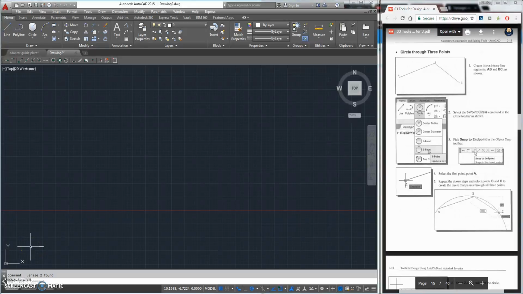Okay, this is video 5 of chapter 3. We're going to create a circle through 3 points in this video. We are going to create a line tangent to a circle from a given point, and we're going to create a circle of a given radius given 2 line tangents. First thing, circle through 3 points.